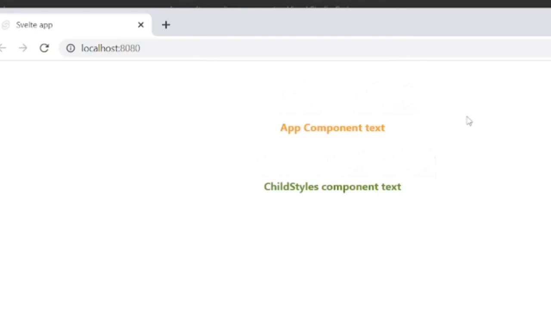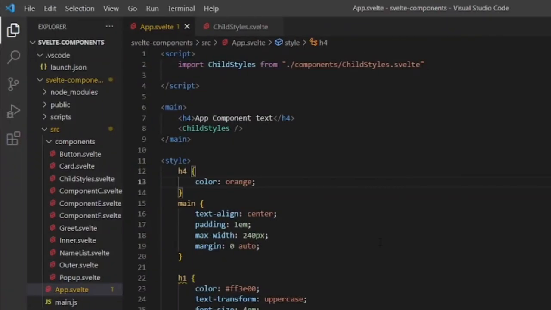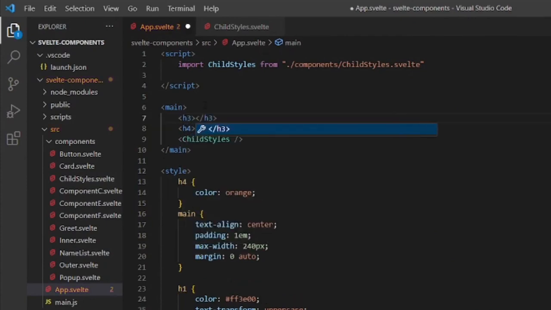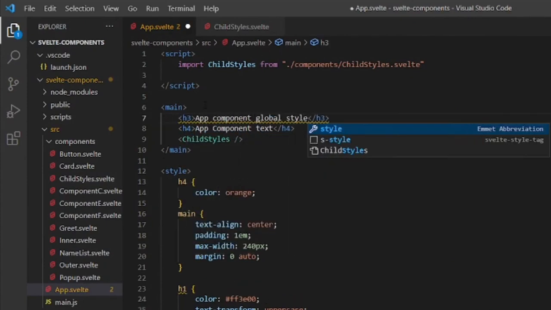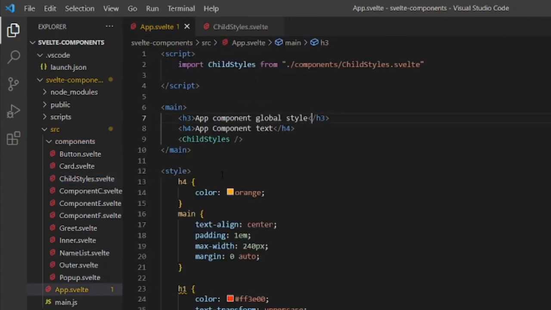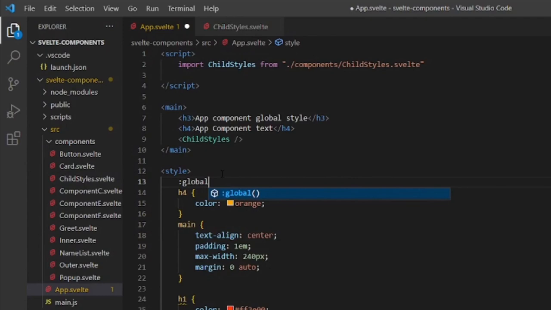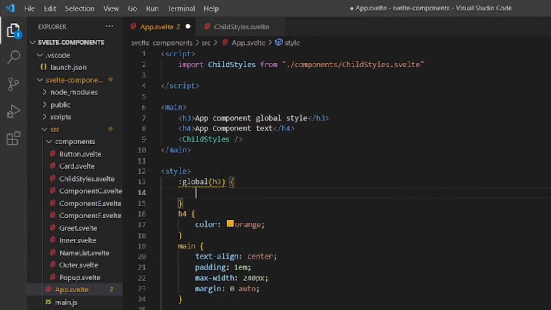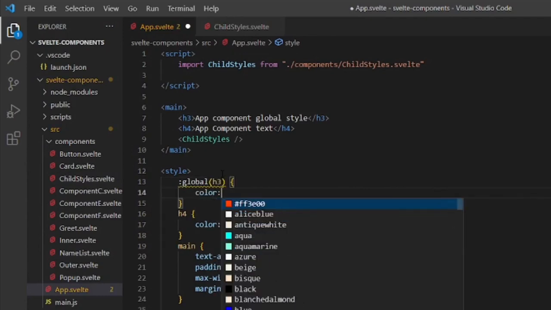Well, that brings us to the second point: to apply styles to a selector globally, you can use the global modifier. To demonstrate its usage, let's add an h3 tag in both the components, app component global style and childstyles component global style. Now in the app component styles, we can use the global modifier specifying the selector and its corresponding styles. Let's set color to blue.